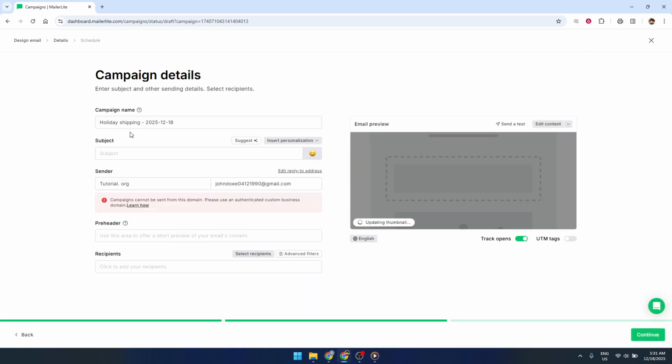Then click Select Recipients and choose the groups or segments you want this newsletter to go to. Make sure tracking is enabled, especially track opens, so you can see how your audience responds.